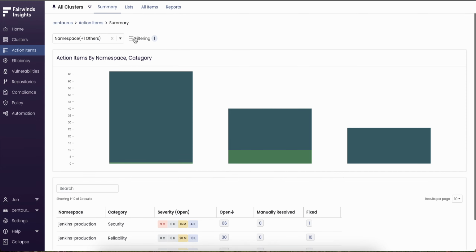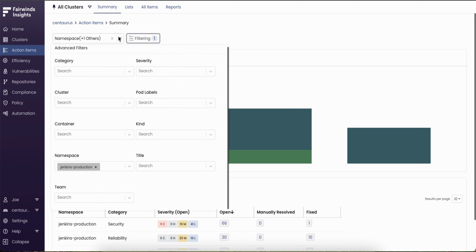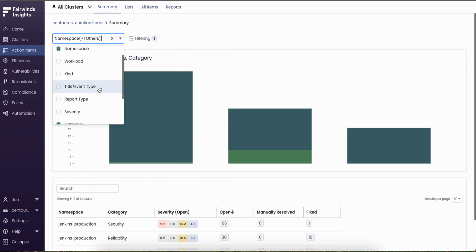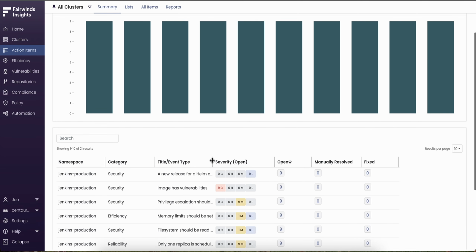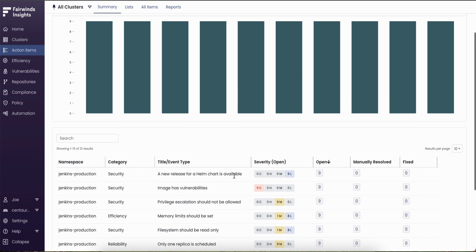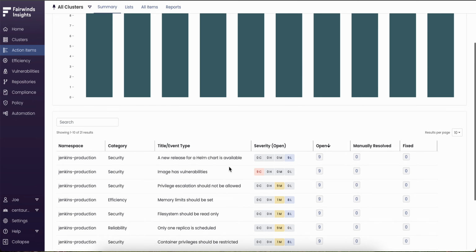I'm going to do some additional filtering, and I'm going to add the title and event type column, which is going to give me some further information around the biggest offending issues. And I can see here first that we've got new Helm charts available, which might indicate there are fixes or security bugs fixed. There's images with vulnerabilities. I've got containers where there's privilege escalation that shouldn't be allowed. And so now I'm getting a better, finer-grained view into the types of issues that might exist in this namespace.